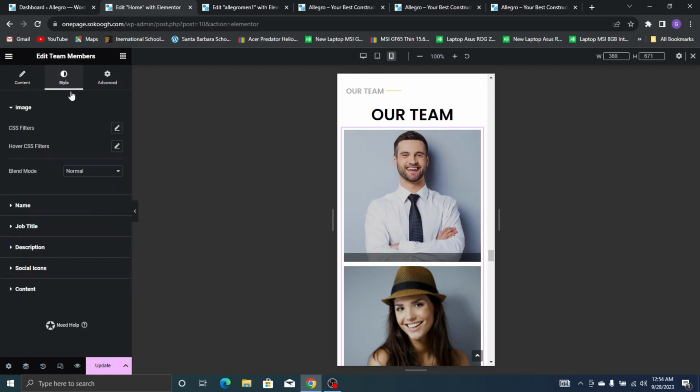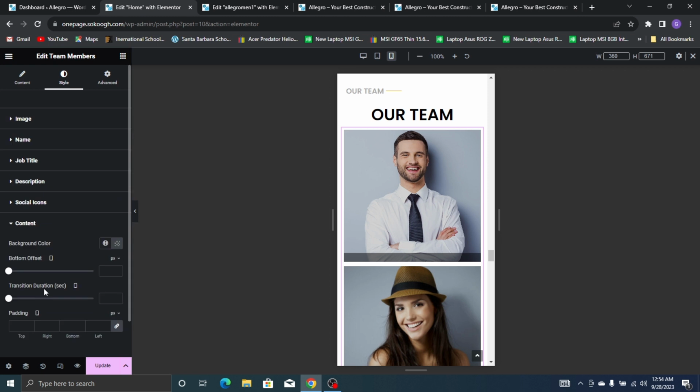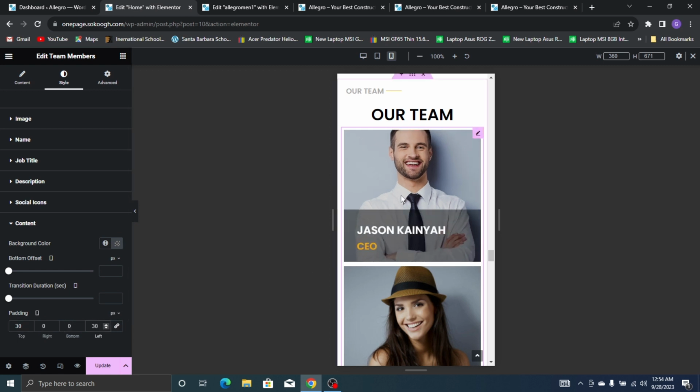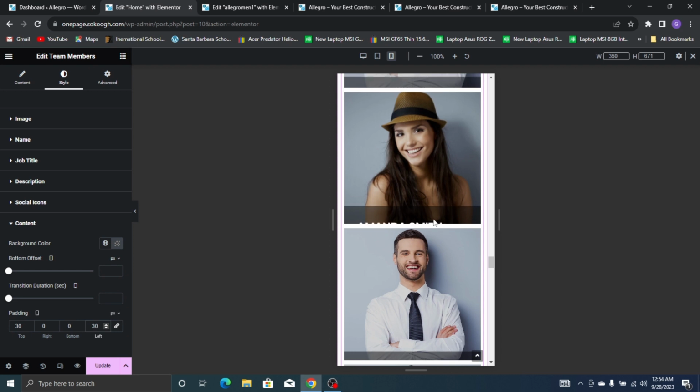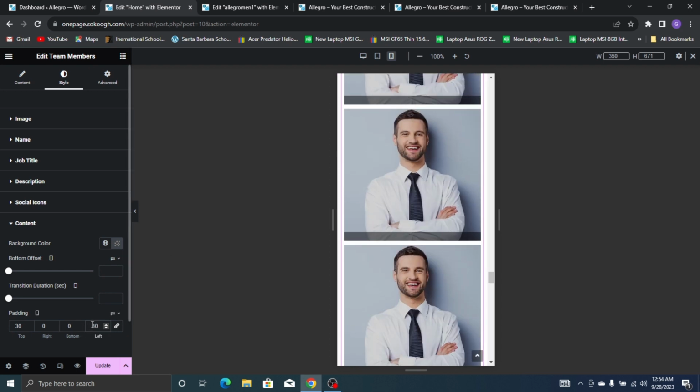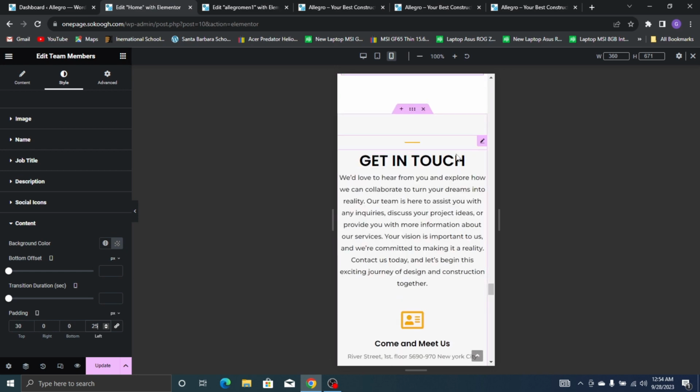Now go to style, then go to content, then release the padding, then give it a top padding of, let's say, 30, and a left padding of also 30. So I have to do smaller and wider, something like this. This looks cool. I feel like we can decrease the left padding to, let's say, 25 further. Yeah, that looks cool enough.